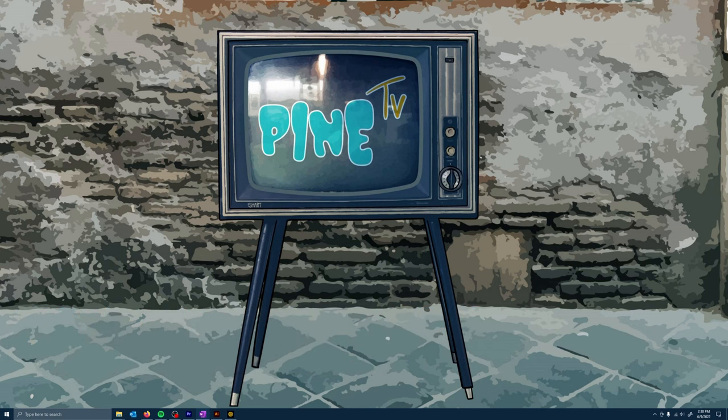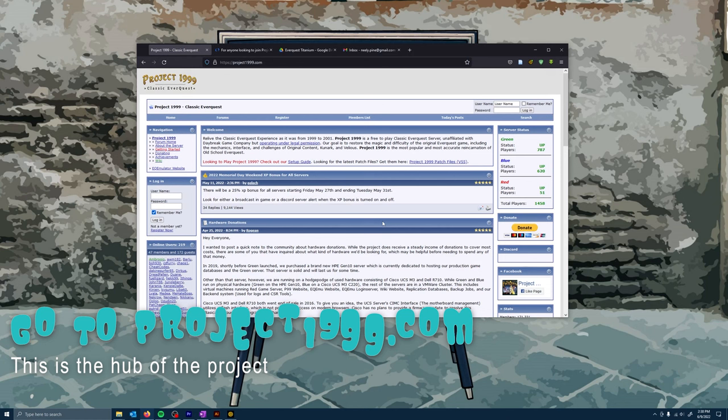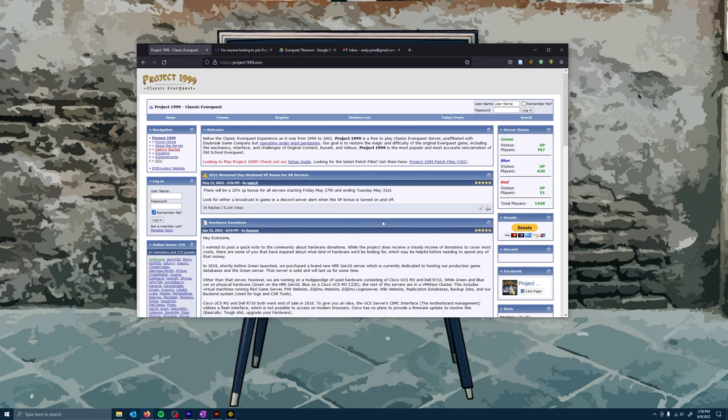So, to start, begin by opening a web browser. Go to project1999.com. On the homepage, you'll see this welcome post. At the bottom of that welcome post, there is a "Get them here: Project 1999 patch files." Go ahead and download those now. You're not going to use them right away, but it's just good to get started there.